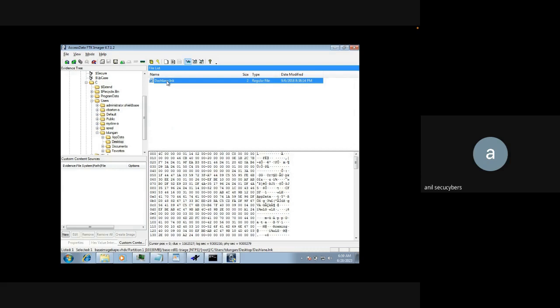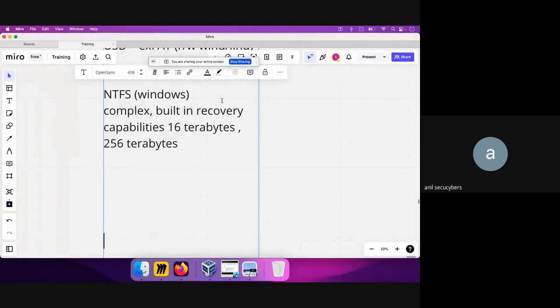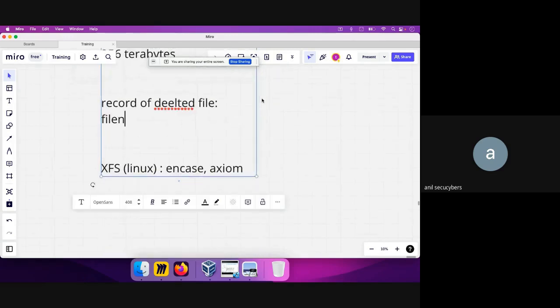Even if I deleted that file, I can actually recover it, because there are a few things which NTFS actually records. Even though you delete certain files, it records certain things about that deleted file. So I'll quickly go through what the records of deleted files are. The first thing is the file name. It will record what the file name of the deleted file was.